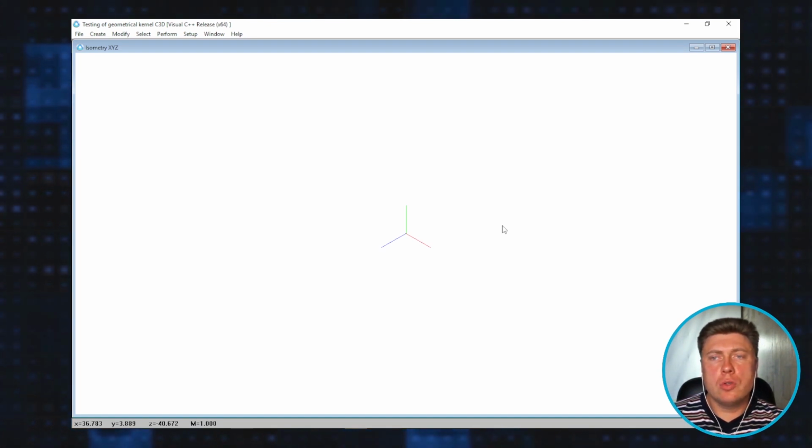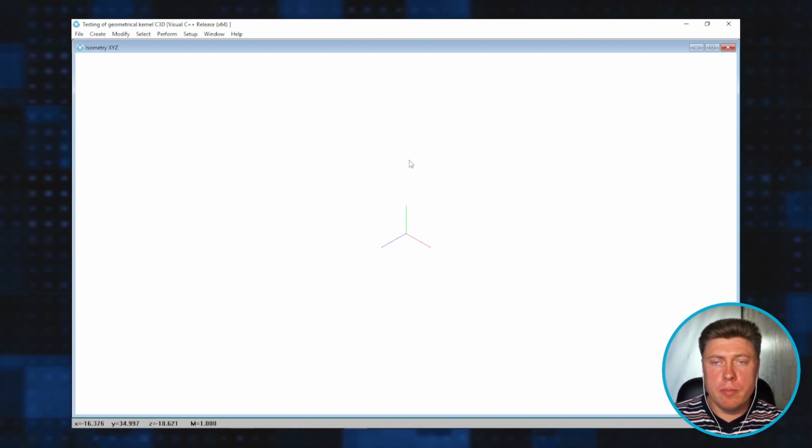Today I'm going to show you some methods of our mathematical kernel and how to use its functionality quickly and simply. I will use a test application to demonstrate the capabilities of the kernel and display three-dimensional models. The app was developed by our company. You can see the app interface on the screen now.